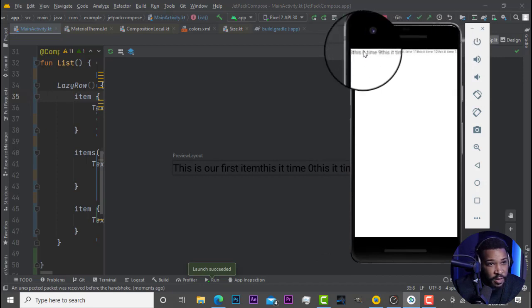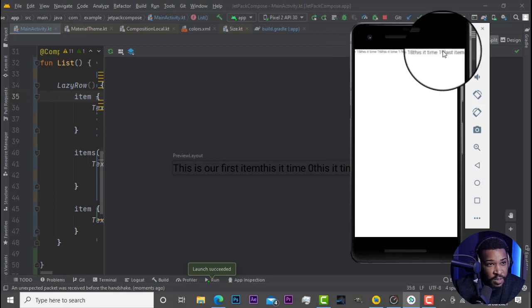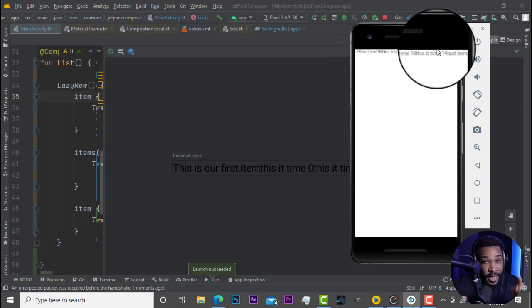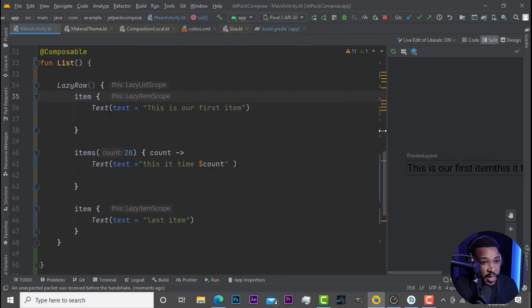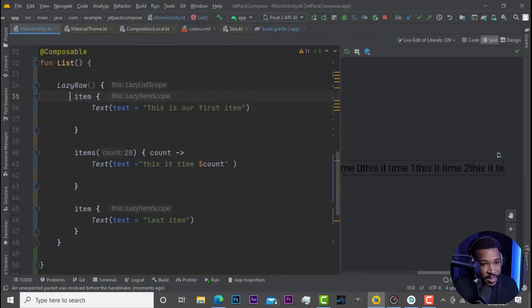So this is our lazy row, aka recycler view. All right, so let's go ahead. But you know, we can't do nothing with this. This looks ugly. This is garbage.